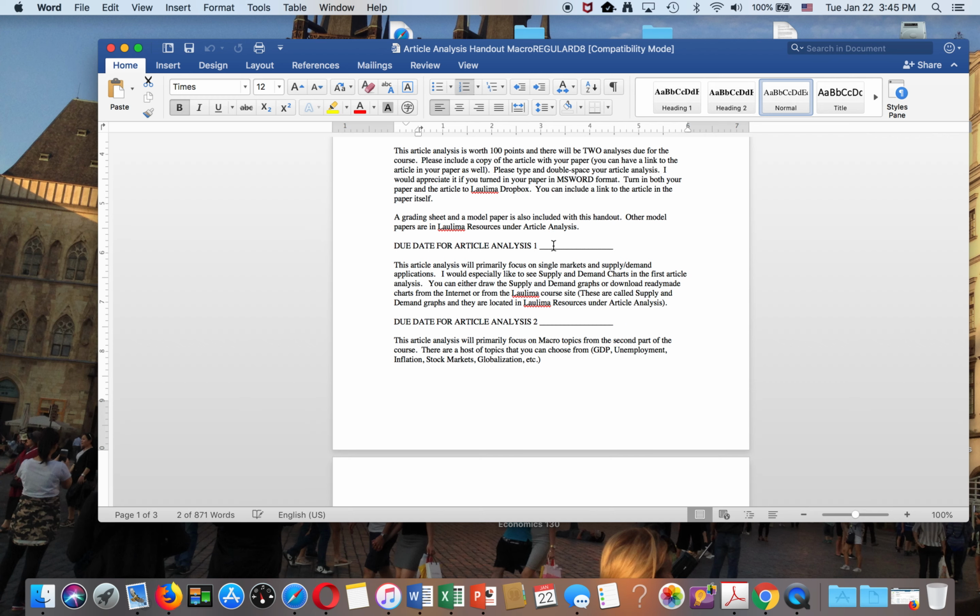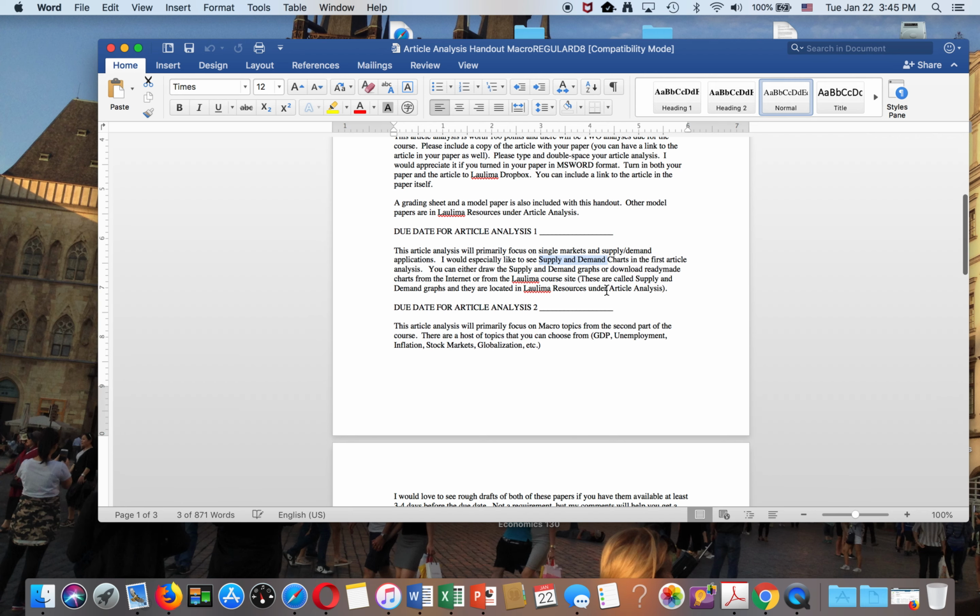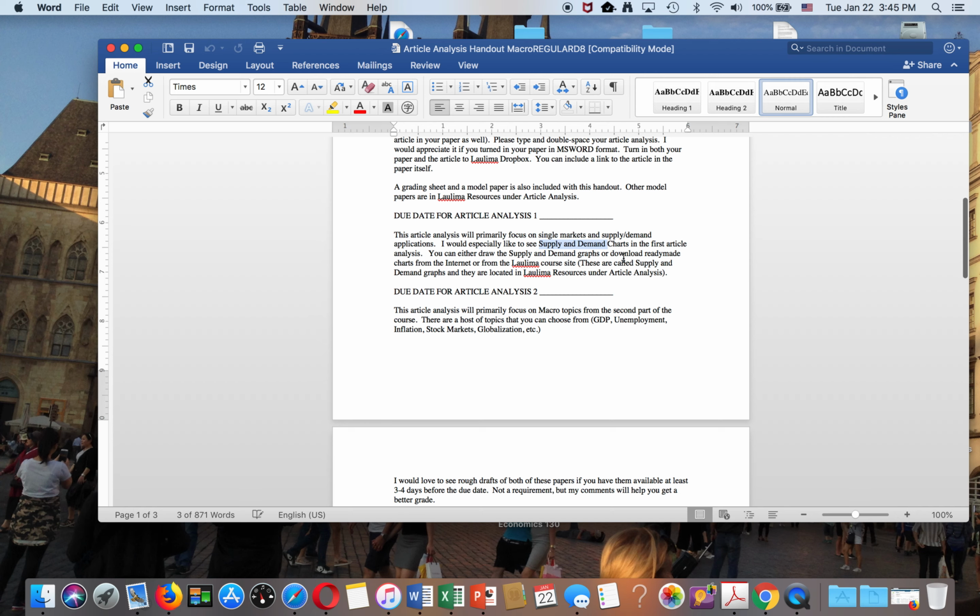So I have the 2 deadlines here for the article analysis, and these 2 deadlines are in your calendar or your Laulima calendar, depending upon whether this is an online or face-to-face course. So you have 2 article analyses. The first analysis is going to be focusing on single markets, and I would like to see supply and demand charts in this first article. You can either draw the supply and demand graphs or download ready-made charts from the internet or from the Laulima course site and just plug them into the paper.